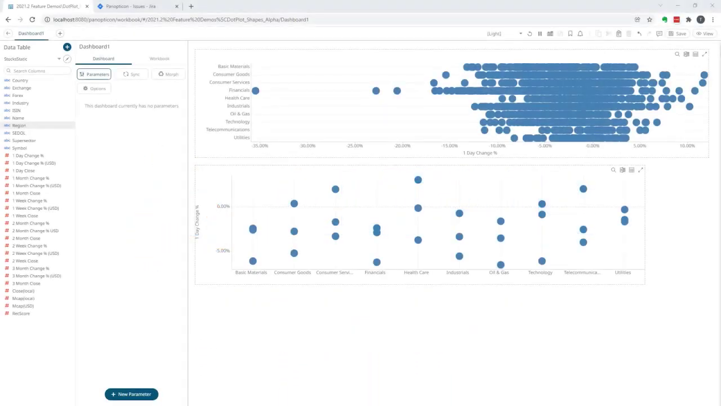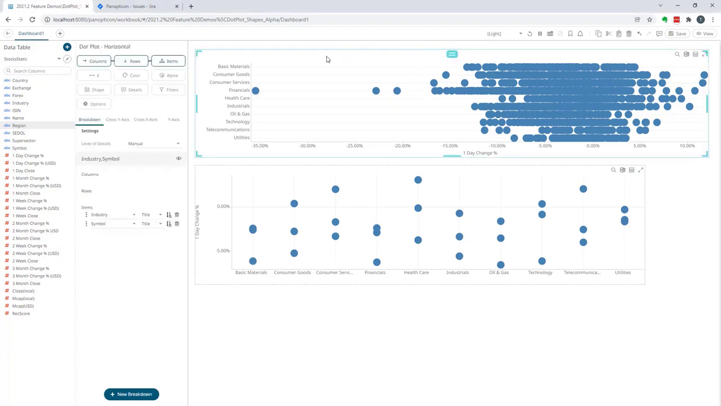In this video we'll explore how you can make use of alpha blending and shapes when you use the dot plot. If we start off with the top dot plot here, this is showing different items which happen to be stocks grouped by industry, 10 industries, and organized along the x-axis in accordance with their one-day price change.